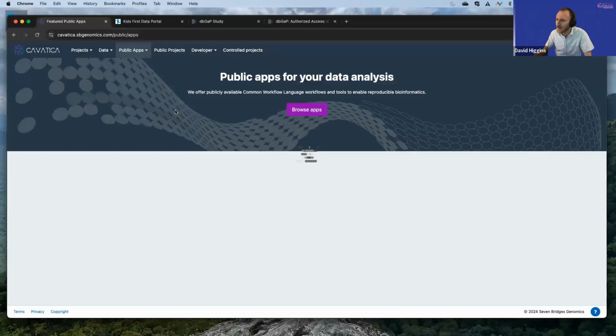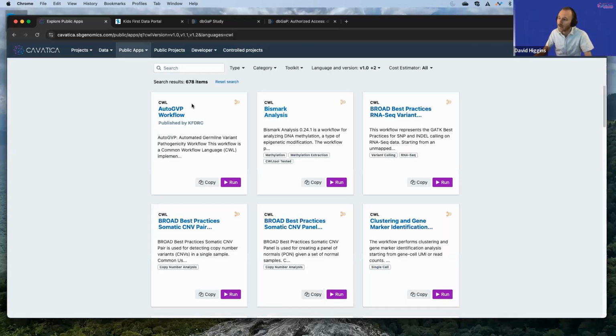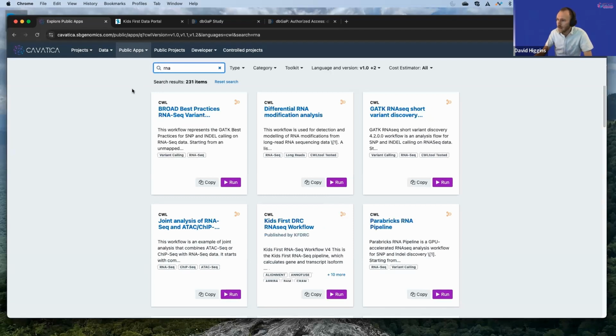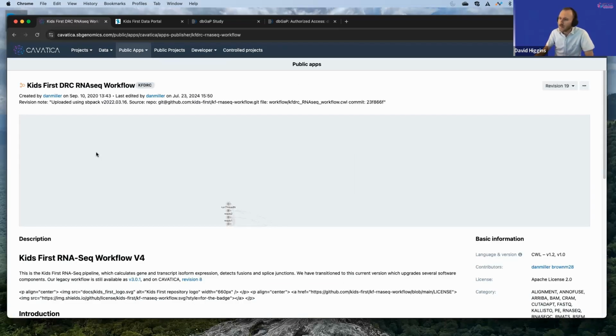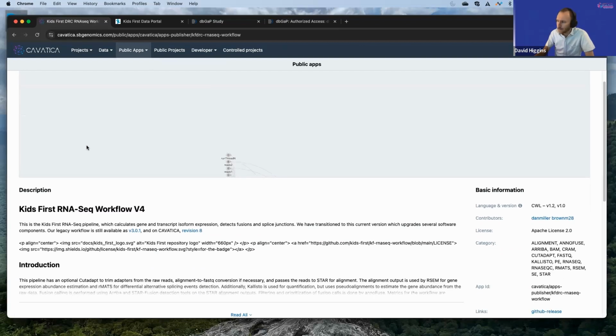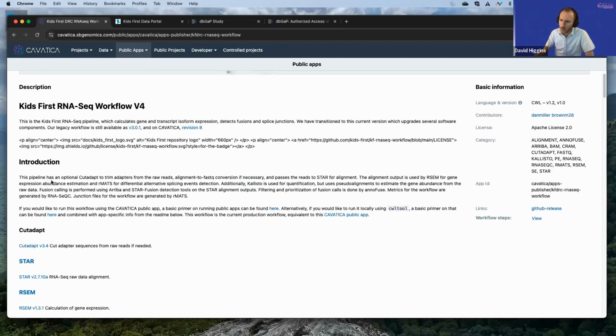So these specific files came from a tool. If we go into the public apps section, we make all the apps available. So if you want to bring your own data and run the Kids First RNA workflow on your own data, you could do that as well. Now I'm going to search for RNA, and I'm going to find the Kids First DRC RNA workflow. This was developed by us, the Kids First DRC here at the Children's Hospital of Philadelphia. And it's got a great README here, which talks about the different tools.